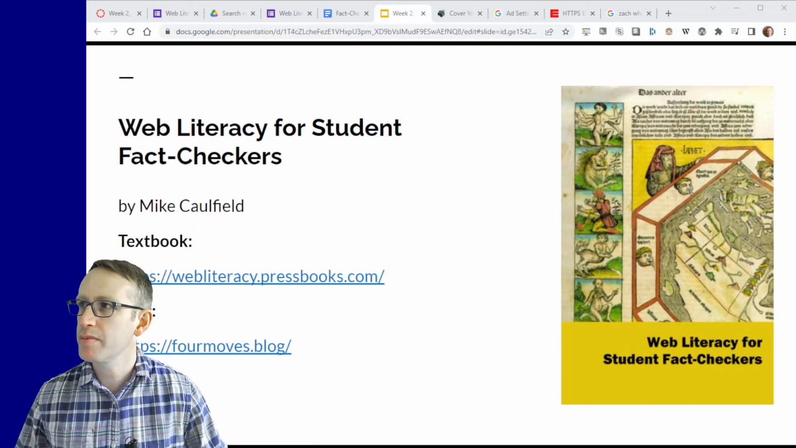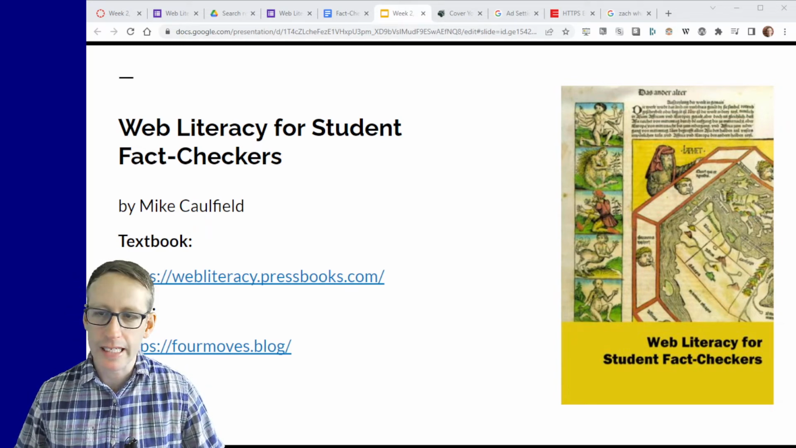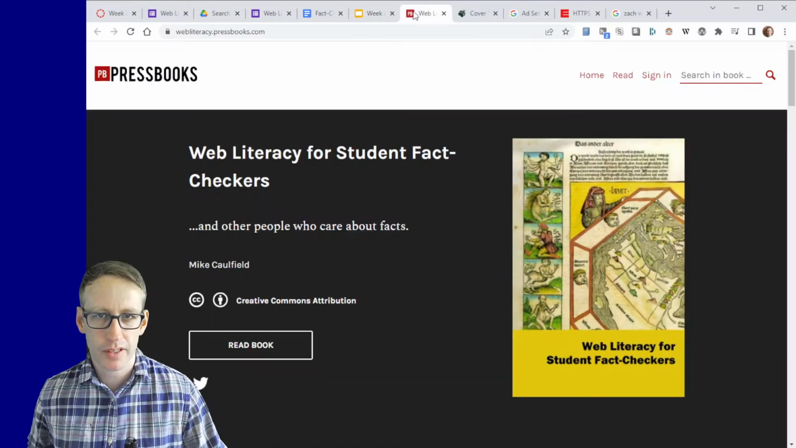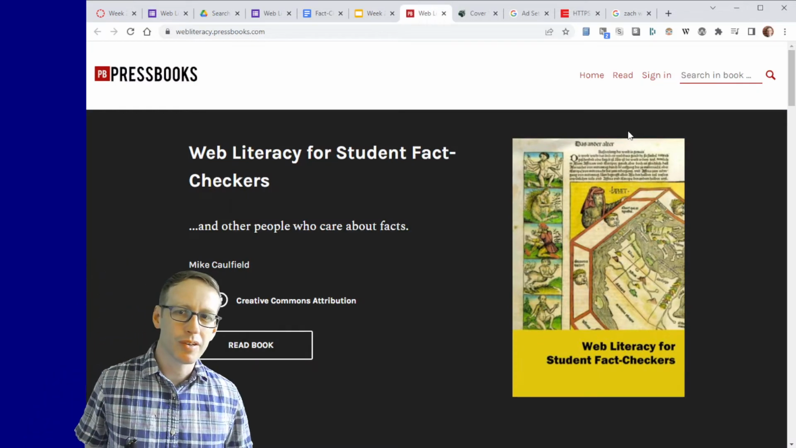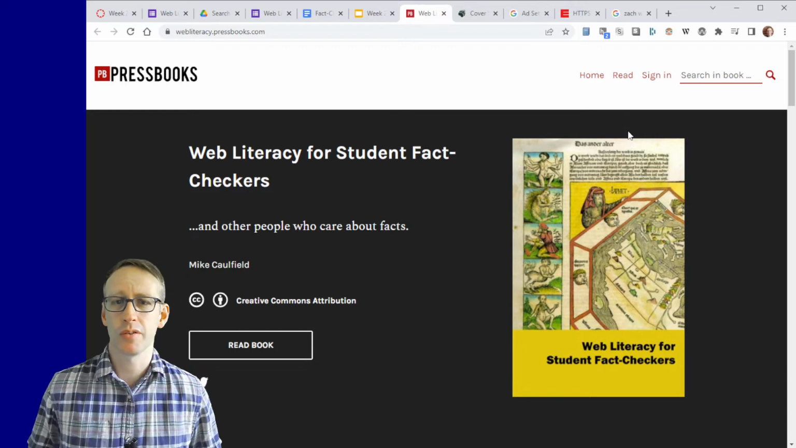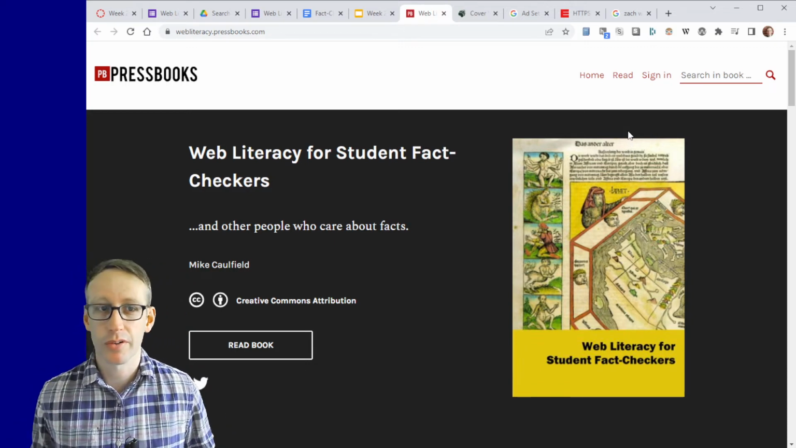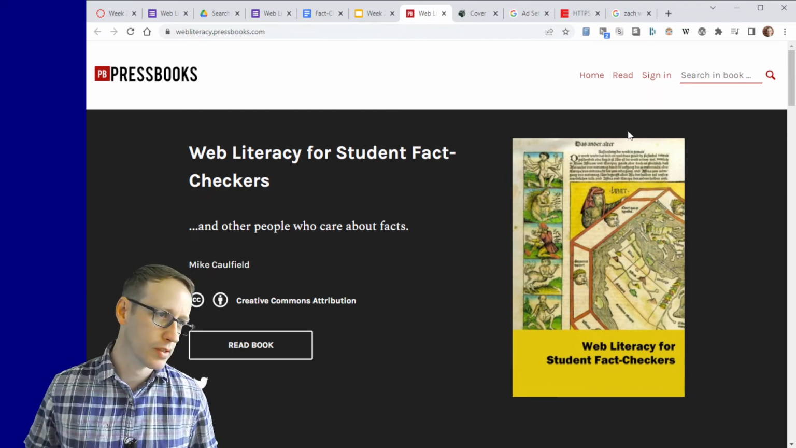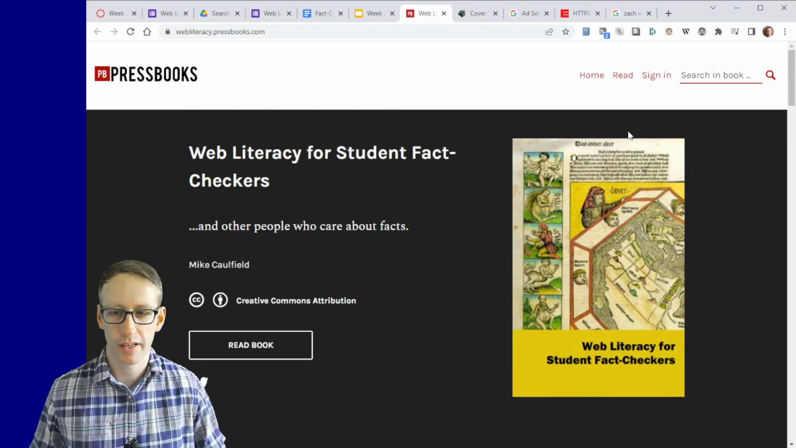This is a textbook by a guy named Mike Caulfield, and he's got several resources actually, but this is a textbook that he produced a few years ago. It's Web Literacy for Student Fact Checkers and Other People Who Care About Facts. So that's you. You are a student, and you are going to be a fact checker this week, and hopefully, for the rest of your life, right? I mean, we all should be fact checkers. That's kind of the point.